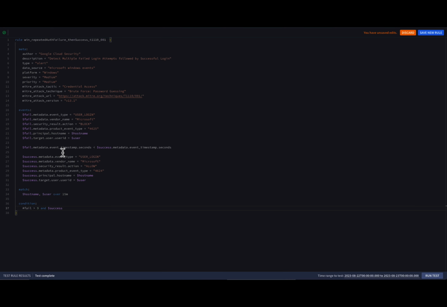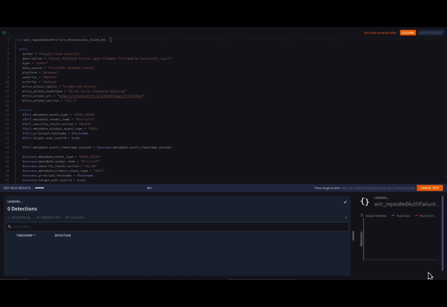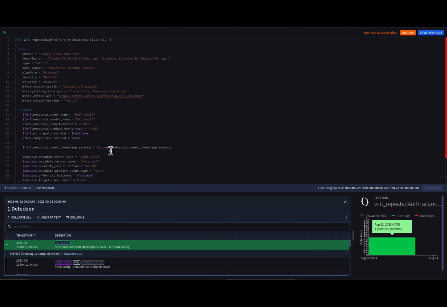All right, with all of that in place, we can see our syntax is looking good and we can test our rule. When we test our rule, we can see that we have a single detection and Frank.Kolzig appears to be attempting to log into the active DIR system. We can expand the detection and see the underlying events associated with it.